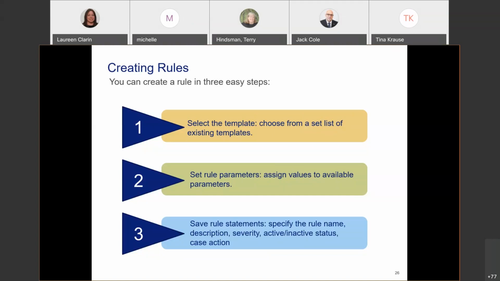Then you need to save your rule statement. So this portion of the rule creation, you basically specify the name, give it a description. We also have a severity, which again, most groups really think of as risk level. So how high of a risk is it to the organization? It might be higher or lower, so you have to get together with your group and decide, this is our way of signaling these.